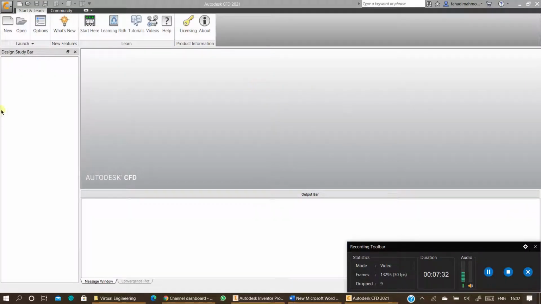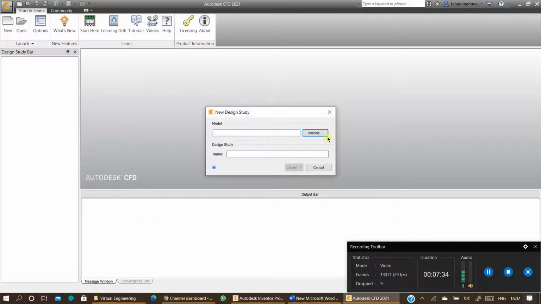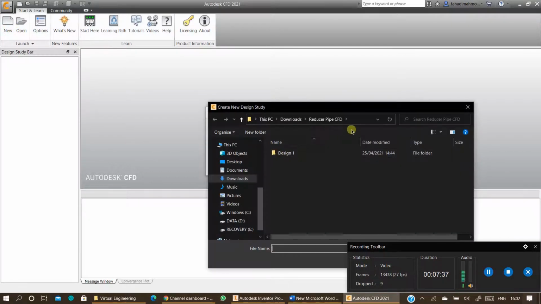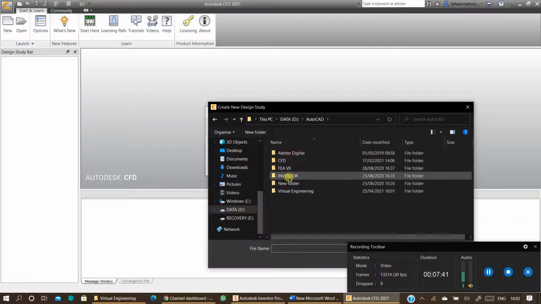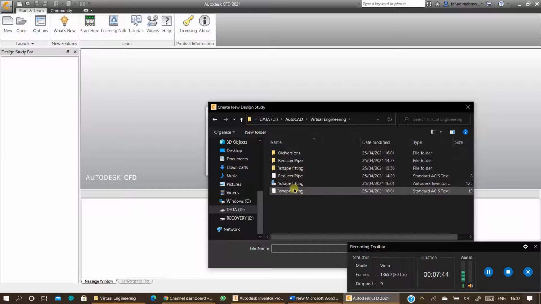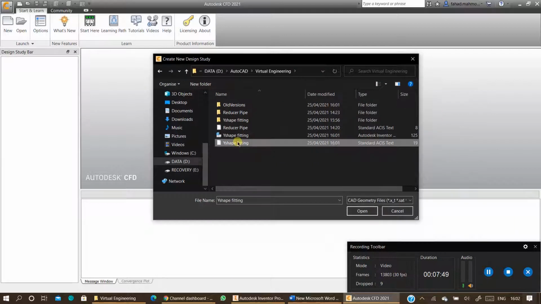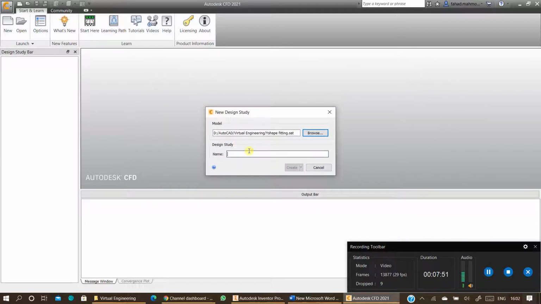Start the CFD app, click on new, click on browse, and ensure you find where you have saved your SAT file for the Y shape fitting. So open the SAT file, not the assembly file. Click on design study name, specify a name, let's say Y shape fitting. Great.